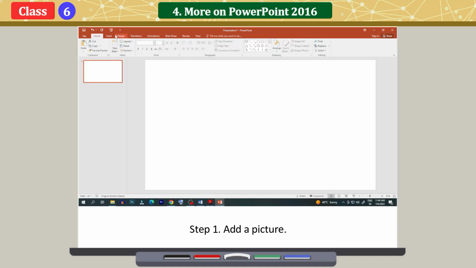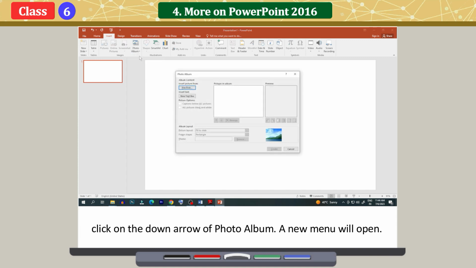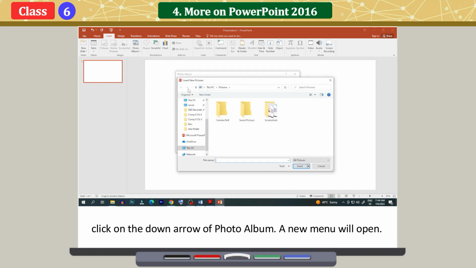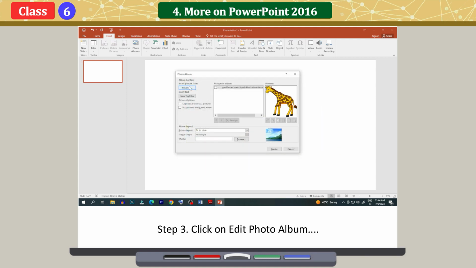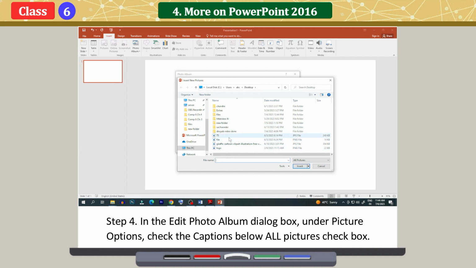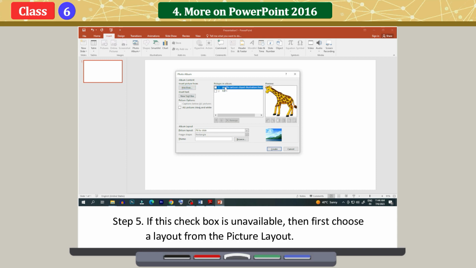Adding a caption. Add a picture. Click on the Insert tab. Go to the Pictures group and click on the down arrow of Photo Album. A new menu will open. Click on Edit Photo Album. In the Edit Photo Album dialog box, under Picture Options, check the Captions below ALL pictures checkbox.